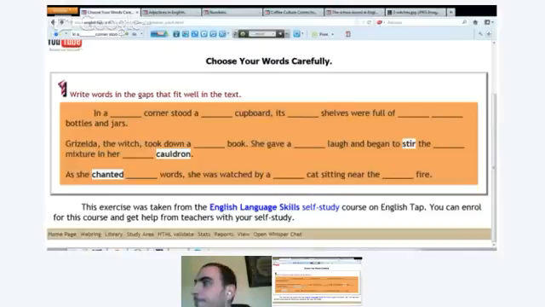Full of... you need two adjectives here. To get them in the right order. Dirty, cracked bottles and jars. Yeah, that seems to work well. If I try it the other way round, cracked, dirty bottles and jars, it doesn't sound as good. Dirty, cracked bottles and jars, that's good.